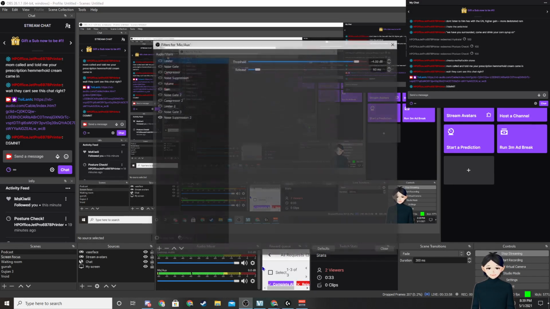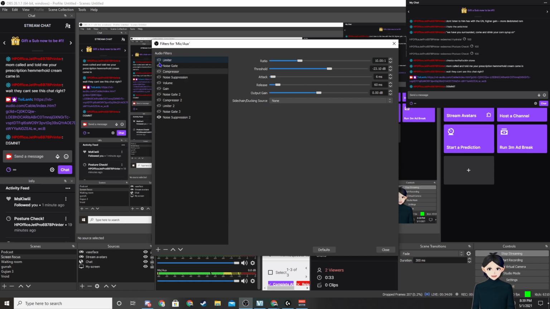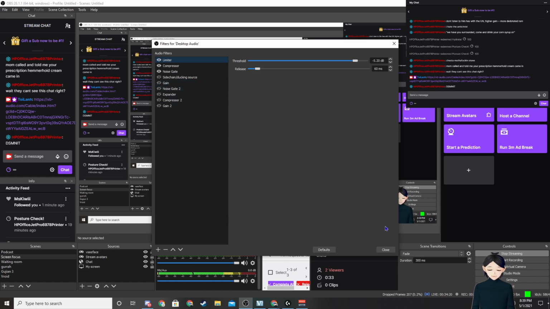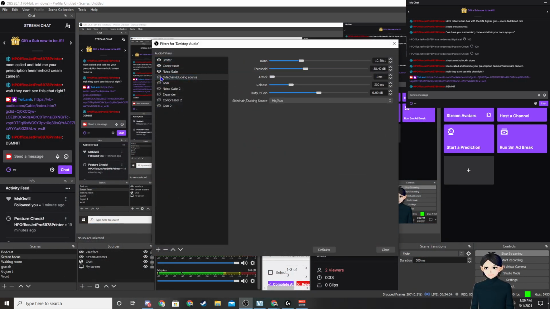What I do is I have all these settings right here, and you can put them on and off when you want, and that's one of the things about knowing what you're doing. For example, I almost always have my sidechain or ducking source on. However, if I'm on a call right now and I want to let people actually hear it on the stream, I won't have that. So you can always turn these on and off, and as long as you name them correctly, it's fairly easy to turn them on and off.